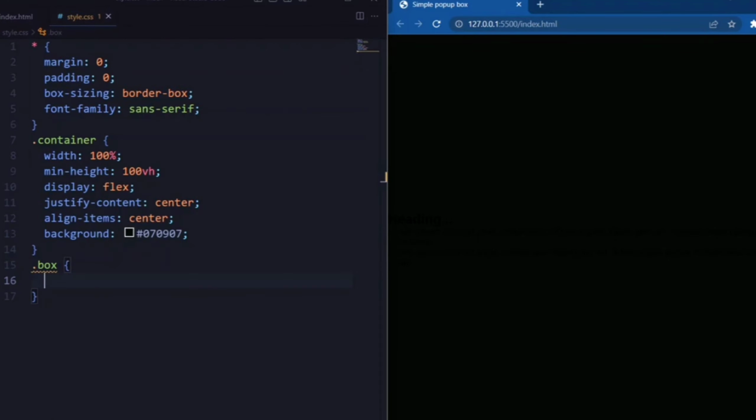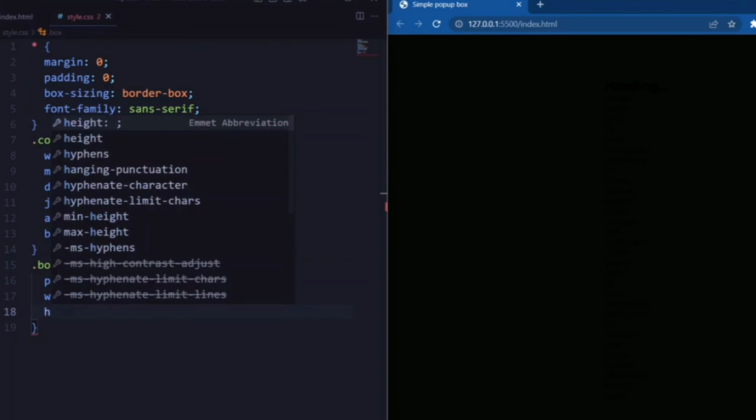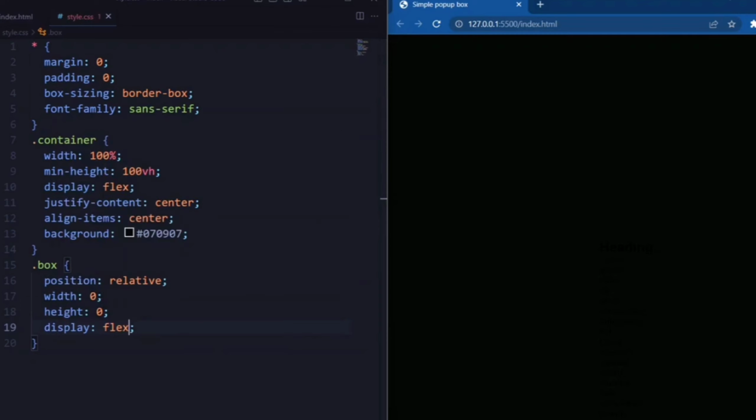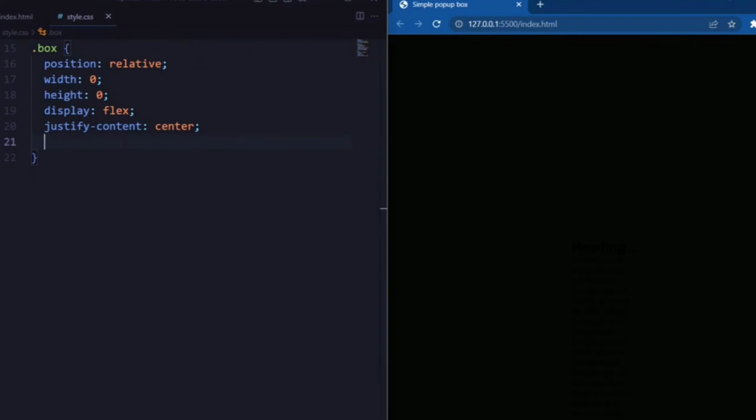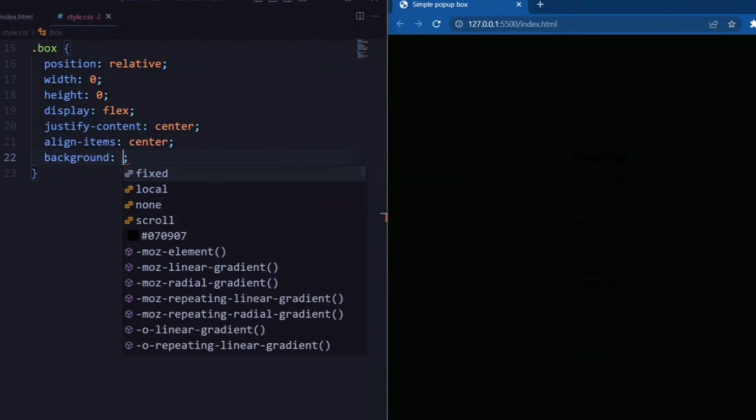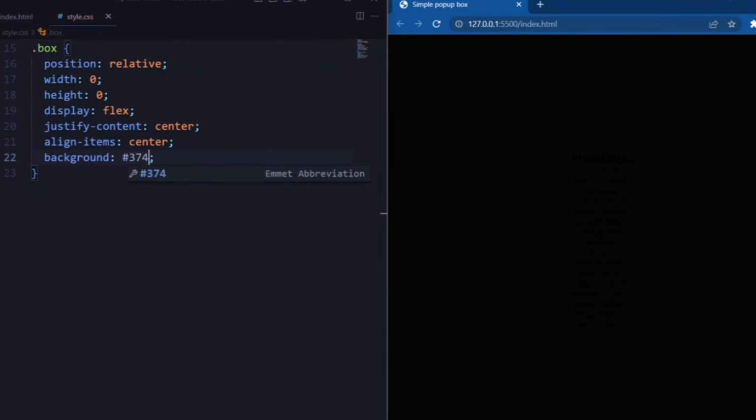Now let's style the box. Here the position is set to relative, width and height is set to 0, display is set to flex, justify content and align items is set to center, and the background color is set. Border radius is set to 25 pixels for round corners. The transform is set to translateY minus 50% so that it moves upward by 50% of its own height. The transition is set to 0.5 seconds so that it adds a smooth transition.